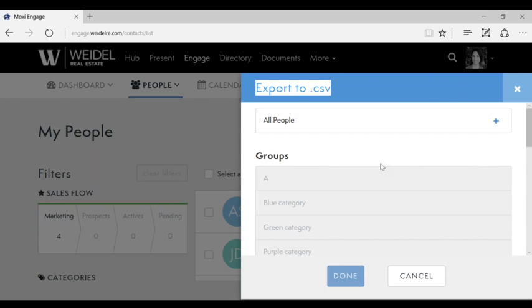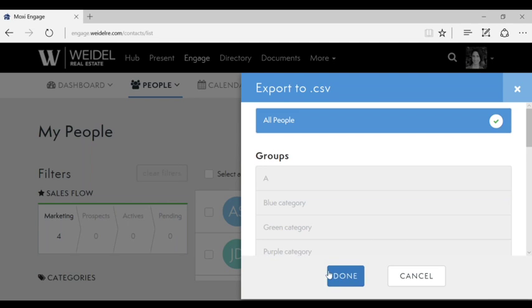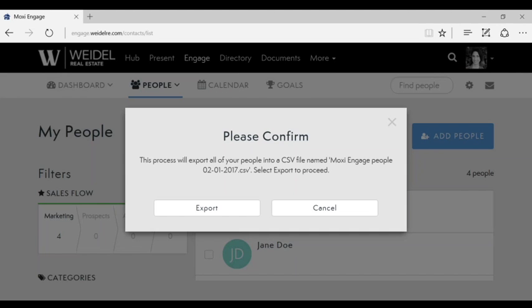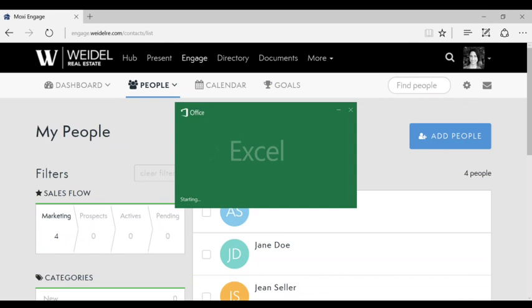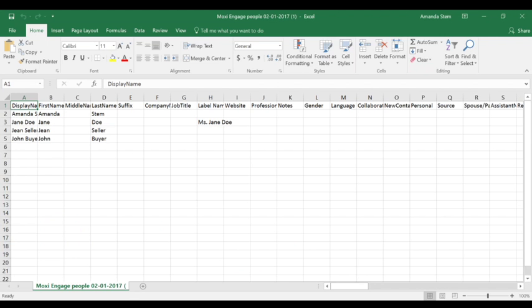And from here, if you have people in Moxie Engage set up in different groups, you can pick and choose which groups you want to include in your mailing. For demonstration purposes, I'm going to select all people and then click Done. Then it asks me to confirm my export. I click Export. I click on Save and then Open. This is going to open the Excel spreadsheet with the information that I've entered into Moxie.